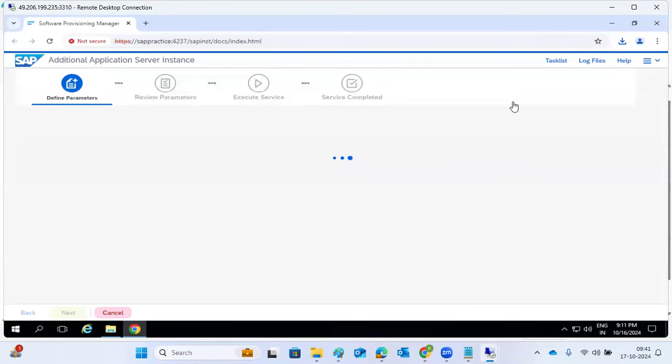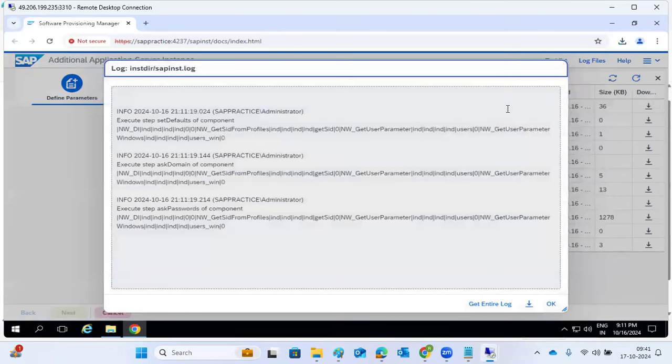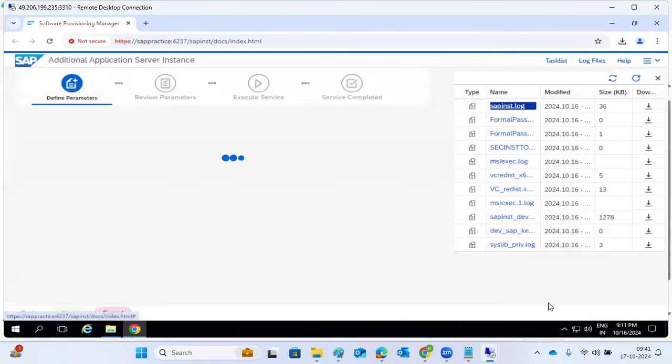But for all app servers, should we maintain the same password or a different password? Yeah, we have to maintain the same password. Otherwise, it will connect to the database, right? The same database, it will connect to.